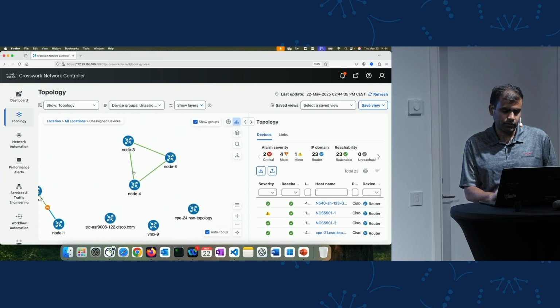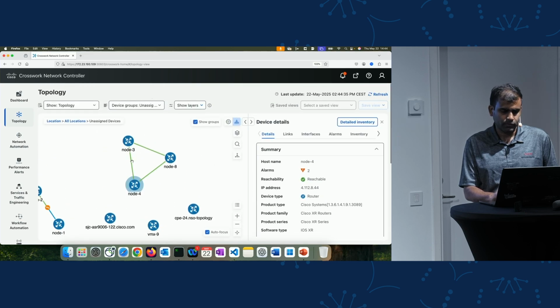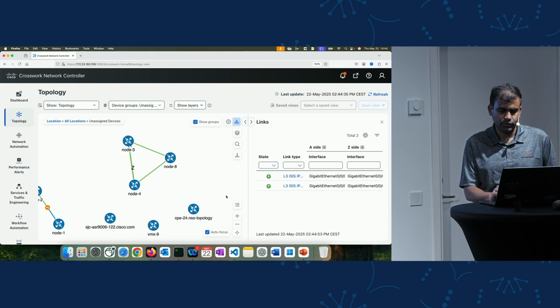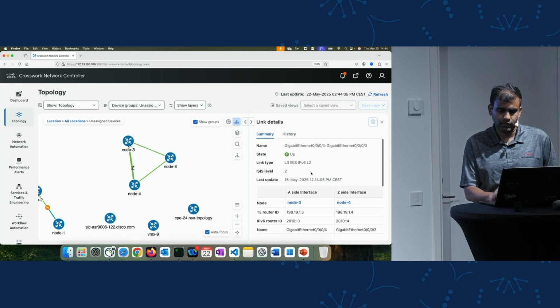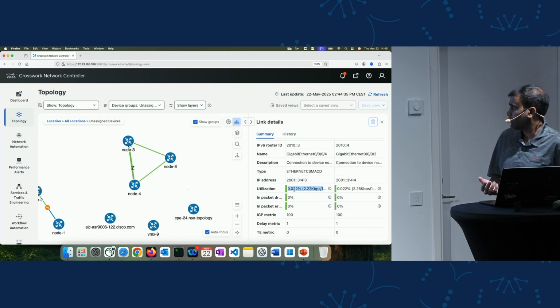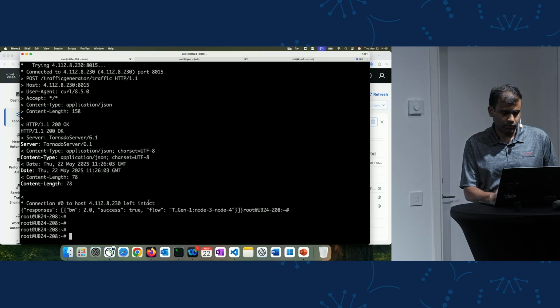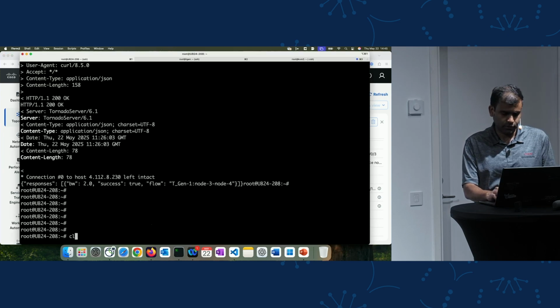So we are sending between node 4 and 3, so we can click on node 4, node 3. There's a link here. We can click here to see that the bandwidth utilization right now is only 0.2%. We can increase this particular bandwidth by triggering my traffic generator here.